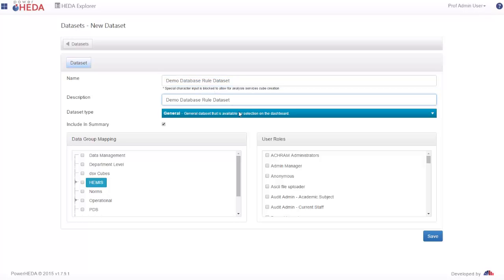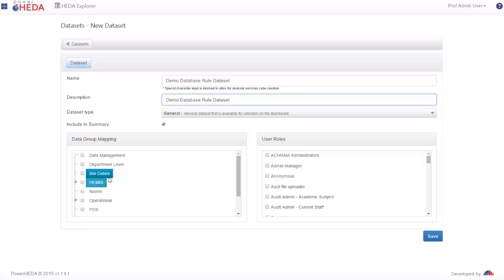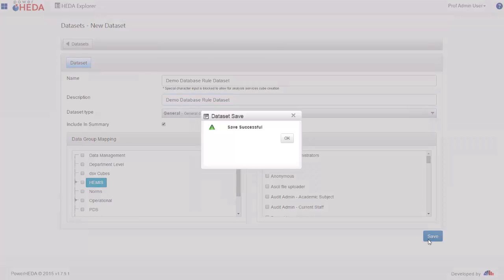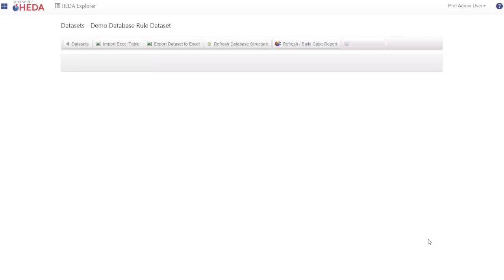The dataset type can be left as the default general dataset type. You can map your dataset to a group and assign user roles as required. Click on the Save button. The Query Builder window will now open.